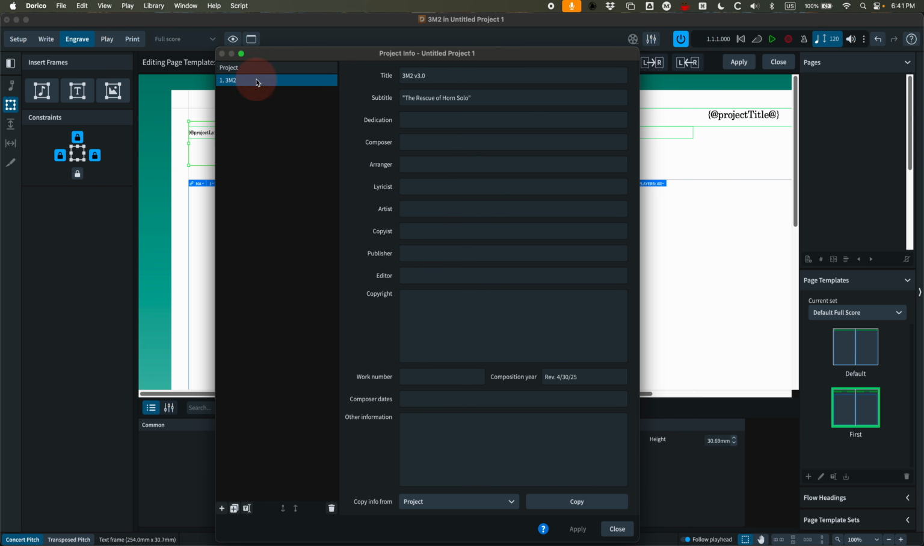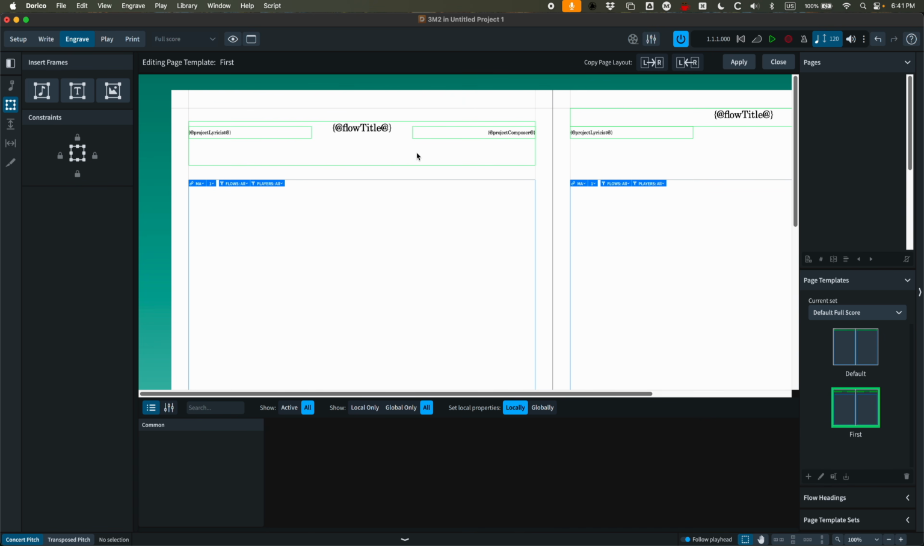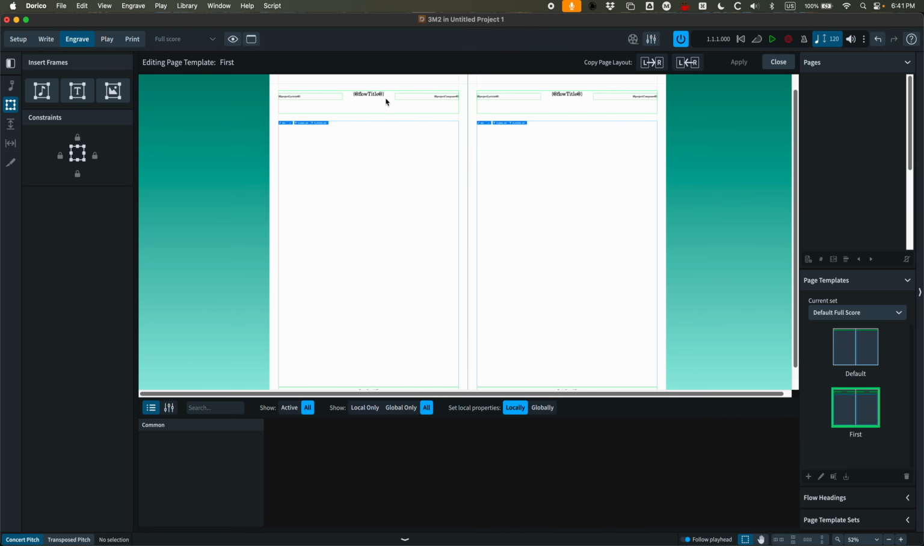But what I actually want there is the flow title, right? So what we can do is we can actually just edit this. I can actually just type flow instead of project title, and that would actually fix it. And if I do this and hit apply, and when you close this, you can see the result of your design. So now I have the correct 3M2 3.0. So let's go back here and re-edit this.